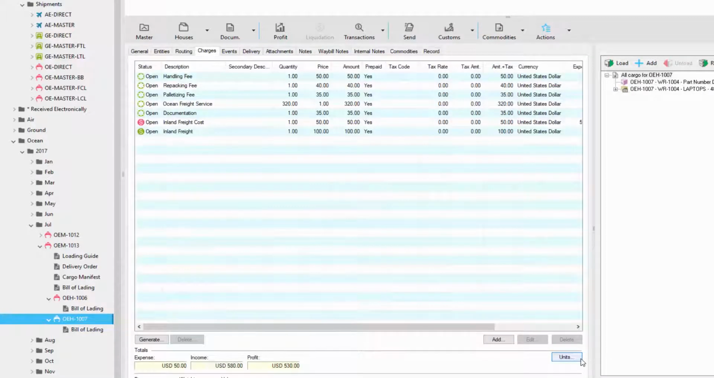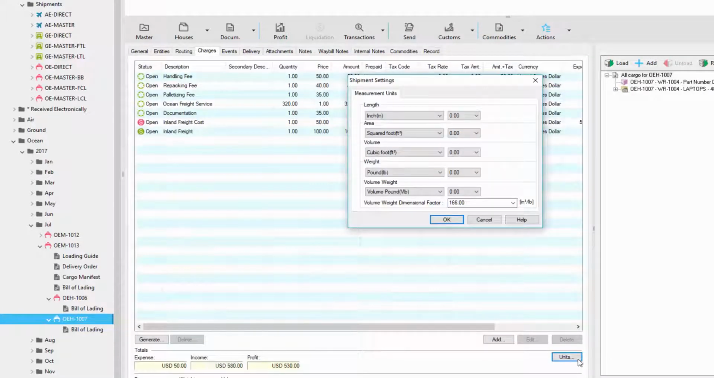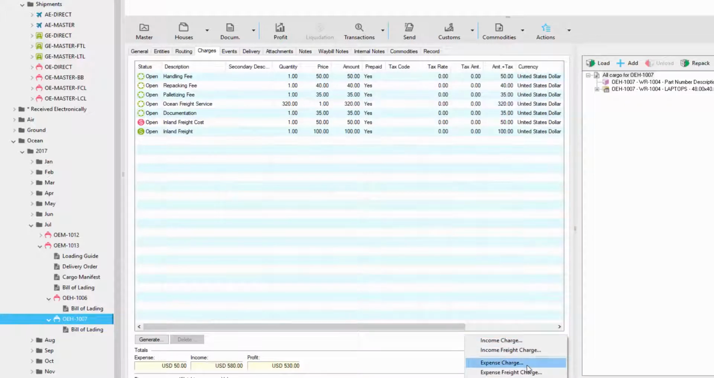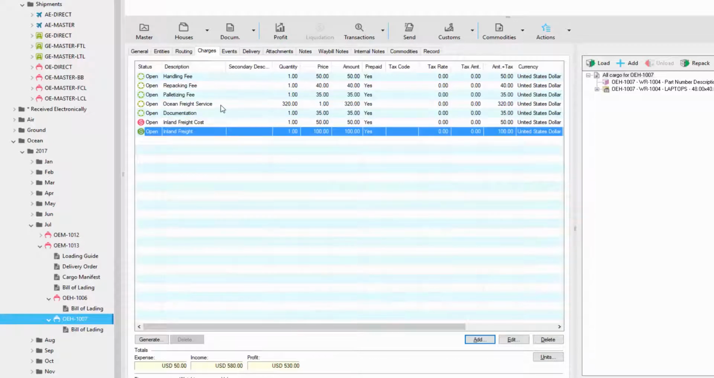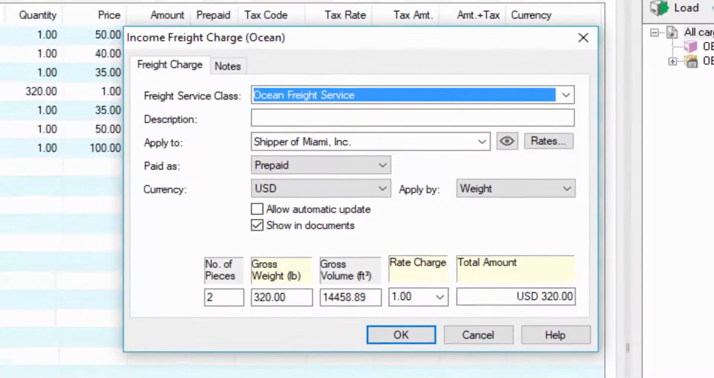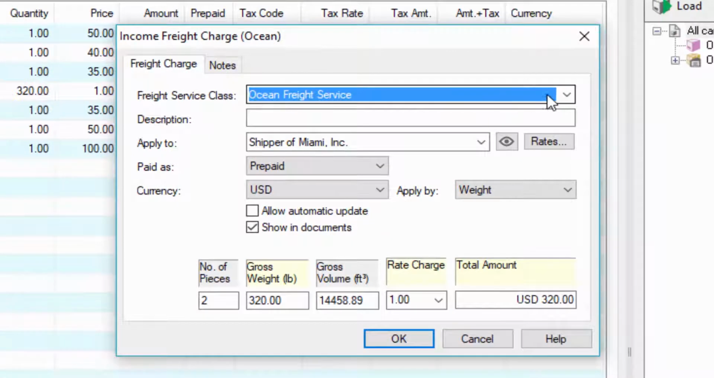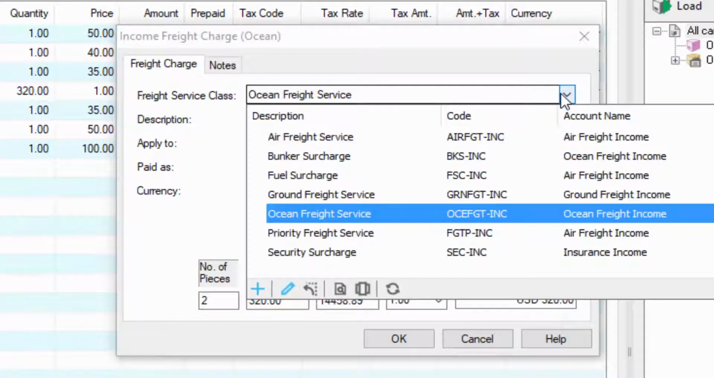Change the measurement units of the charges by clicking the Units button and selecting your desired measurement unit. The options without the word freight in it are for your accessorials or any charge that has a flat value. For example, all the highlighted options here are flat values. Let's take a look at the first type, the income freight charge. The screen for the expense freight charge is exactly the same, with the only difference being the freight service class.